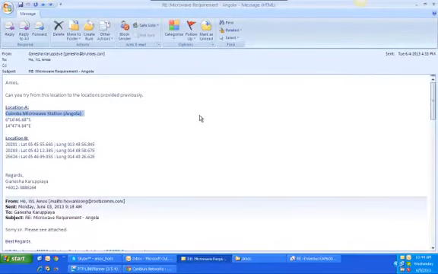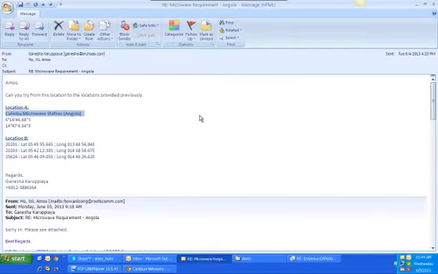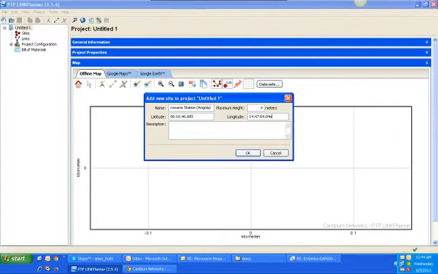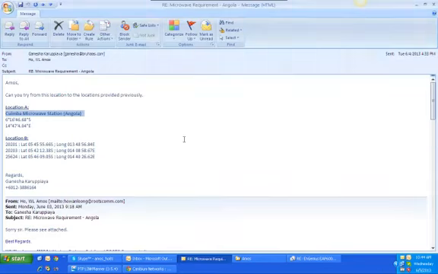16, 46.68S. Okay, 14, 47, 04.04E. Okay, so let's add all the coordinates first.